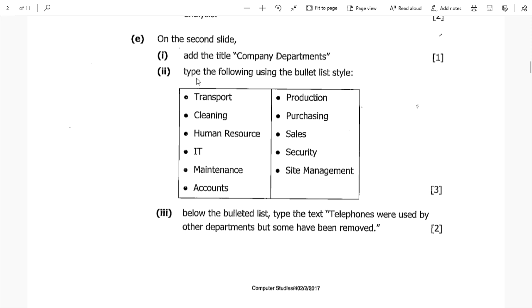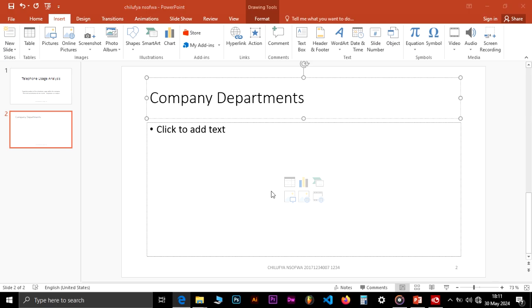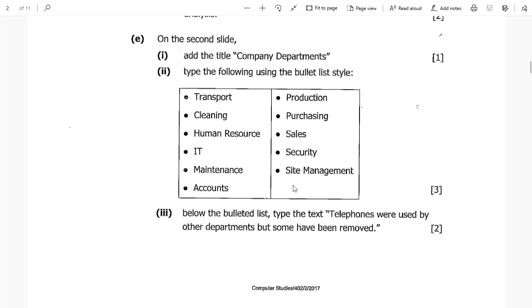Type the following using bullet list style. Now, as you can see, this is a table. The examiners won't tell you that you should use a table, but this is a table. So we have been told to use bullet list style, these circles. So that's what we're going to do. So first of all, let us create a table.